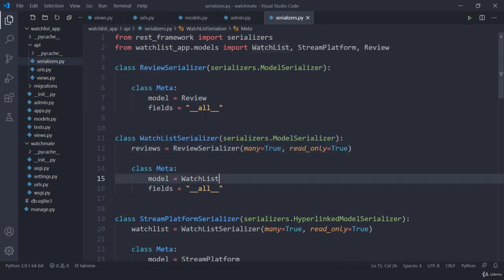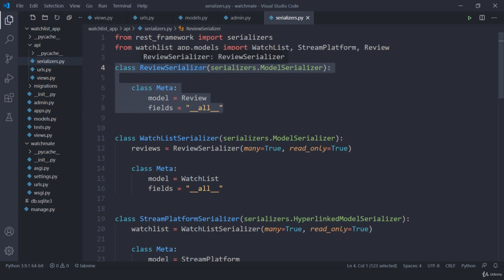I hope you got the idea. This serializer only allows us to access these reviews in the form of read only. We cannot add a review from this serializer. We can add reviews through this serializer, this review serializer only. That's it. This task is done.